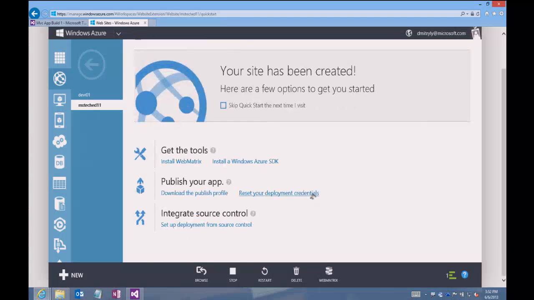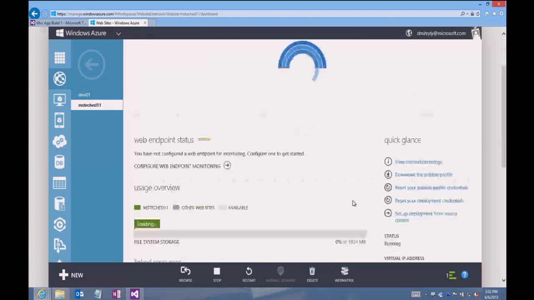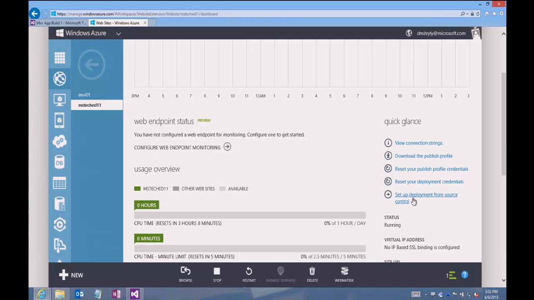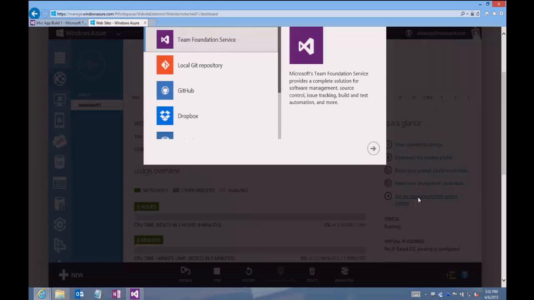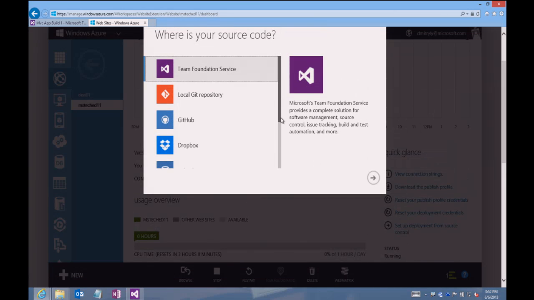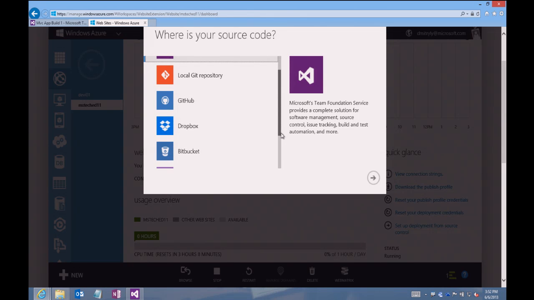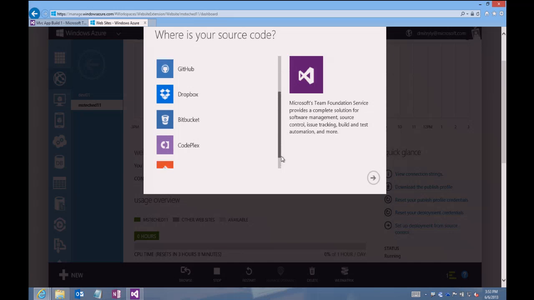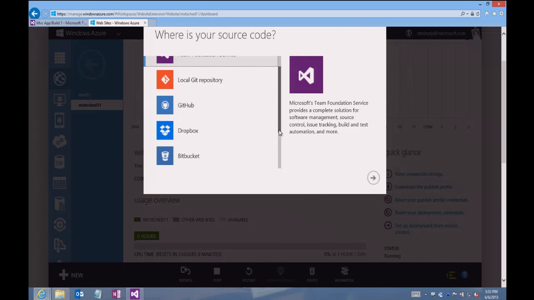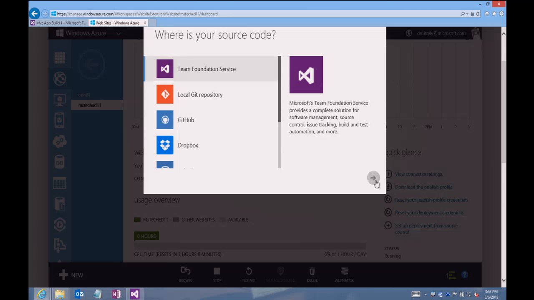In this new site, if I go to Dashboard, there's a button that says Set up Deployment from Source Control. And this is where I think it's kind of cool. Team Foundation Service, well, that's kind of a given for me already. But the fact that you can deploy from Dropbox, you can hook this thing up to a Dropbox folder. You can drop source into Dropbox. When the change is detected, it'll be pushed to Azure in real time. It's cool. You can use Bitbucket, Codeplex, other external repositories. I'm going to choose Team Foundation Service.